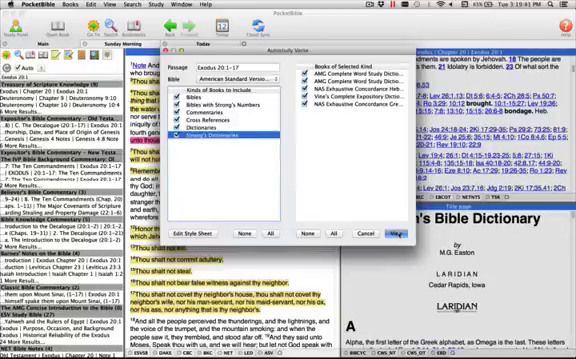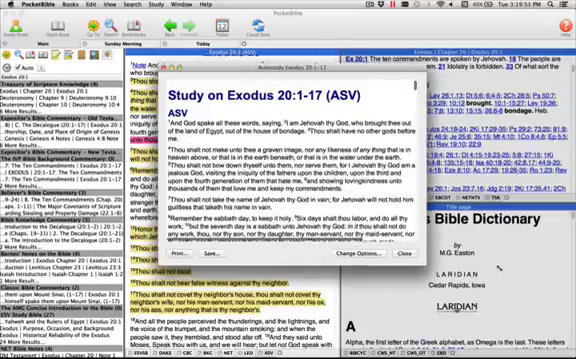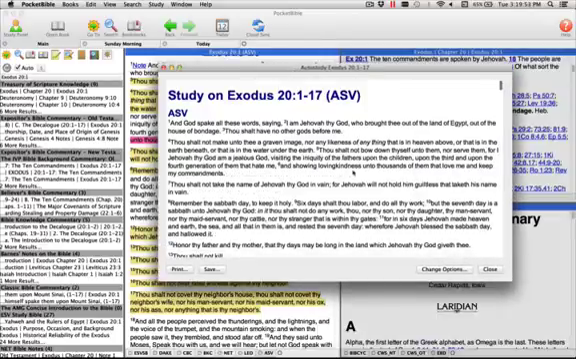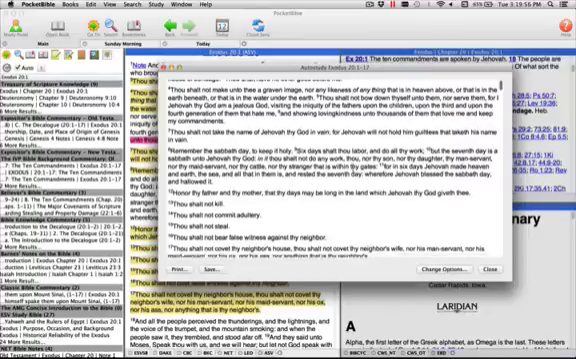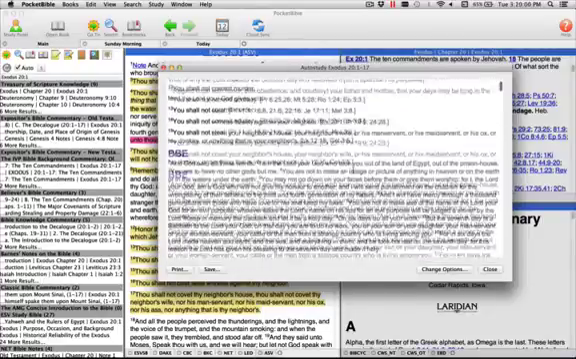So when I tell it I want to view the auto-study, PocketBible goes off to all the resources that I have installed and finds everything related to Exodus 20, verses 1 to 17. So we start with the passage out of the Bible that we were in, and then we get the passage in every other Bible that I have installed.